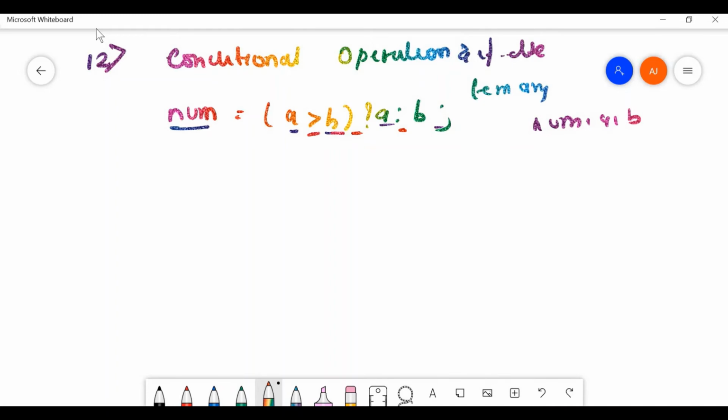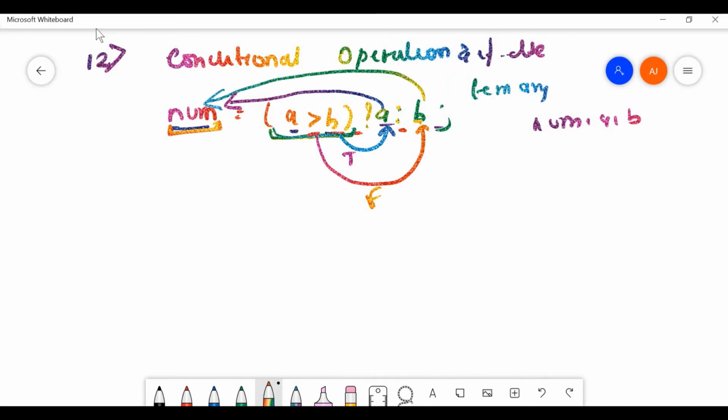So the value of num depends upon the condition. If a is greater than b, if this condition is true, then this particular variable will be the value of num. If the condition is false, then the variable after the colon will be the value of num. And in if else, you know that in the if condition we have a statement and in else we have a statement. Fine, so this is the solution for the theory part.